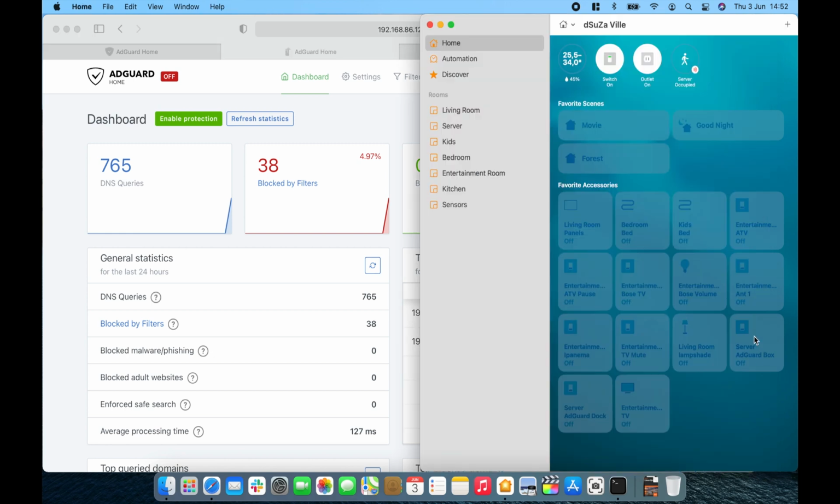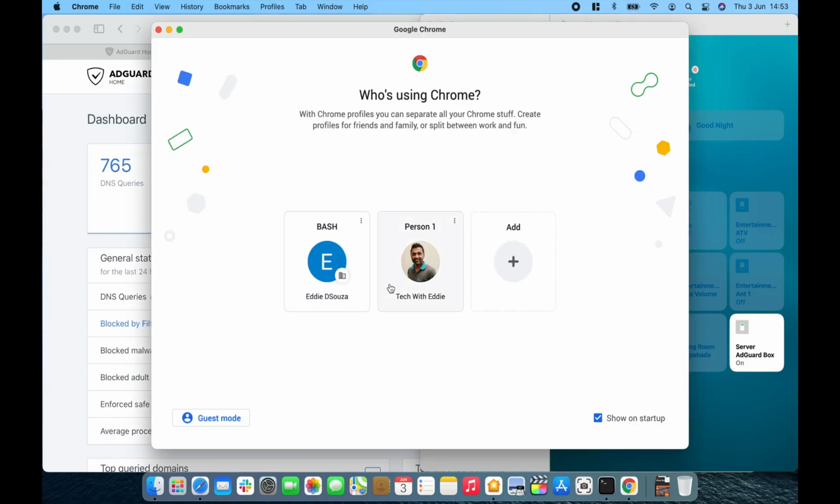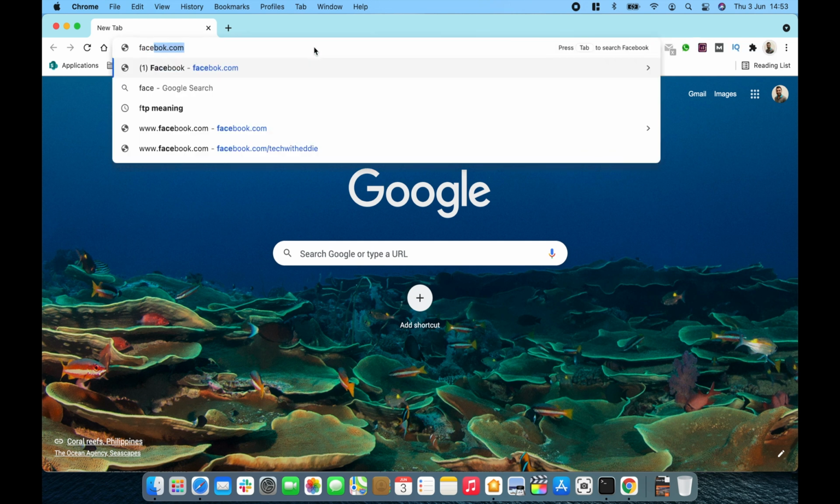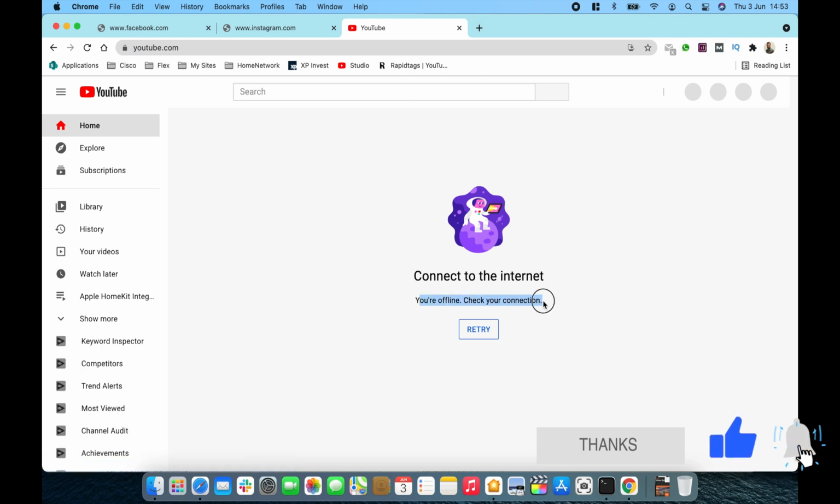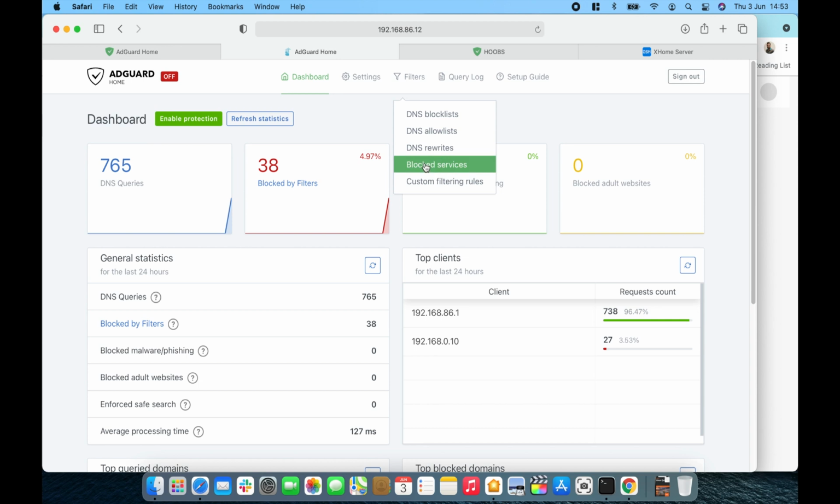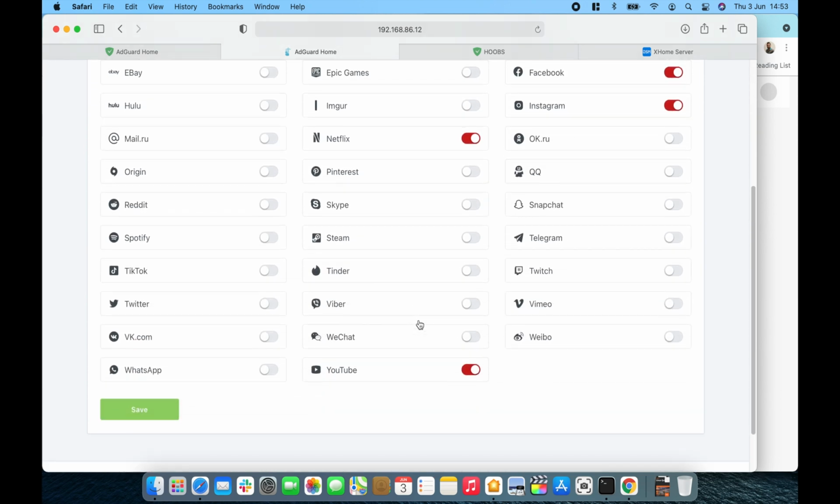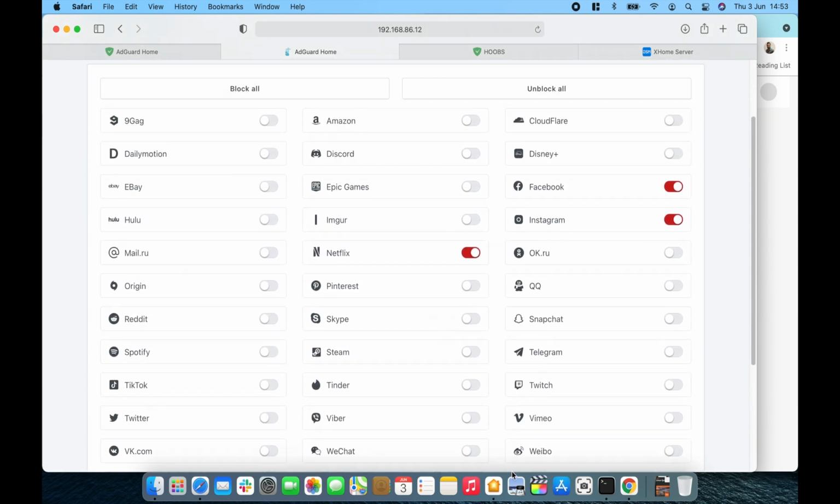Let's go to Apple HomeKit, turn on the service, and let's open up Google Chrome. And let's open up facebook.com. You see it doesn't allow to access these sites because they are blocked and the service is activated through HomeKit. And this is fantastic with your families at dinner time. So let's go back and you'll see that they're all on, as well as the services as well.